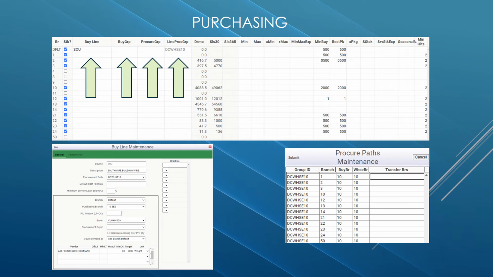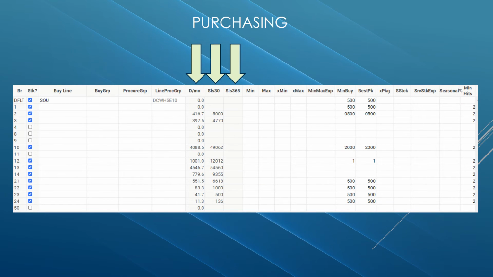There can be multiple buy groups in a particular byline to help logically group related items for purchasing. The procure group and line procure group display the procurement path, which define what branch is authorized to purchase an item or line, which may also supply other branches, and what branches can transfer between each other. These fields represent average product demand per month, sales in the last 30 days, and sales for the last year. 30-day and 365-day periods are used instead of month or year to smooth out the calculations.